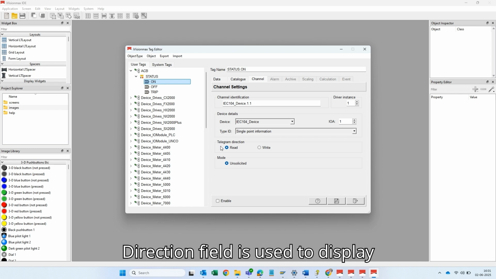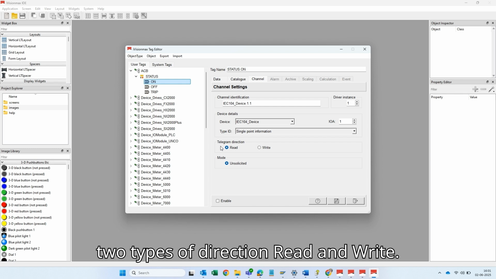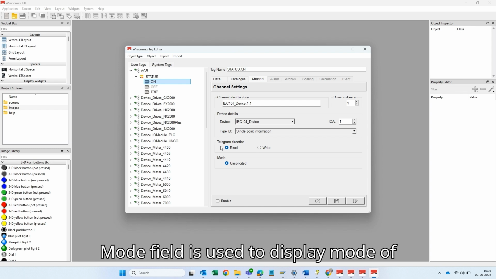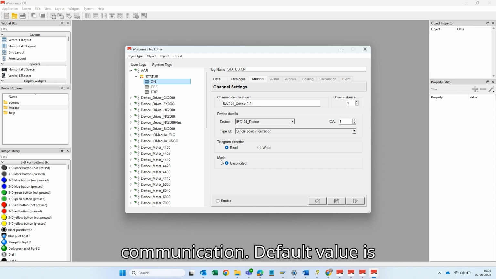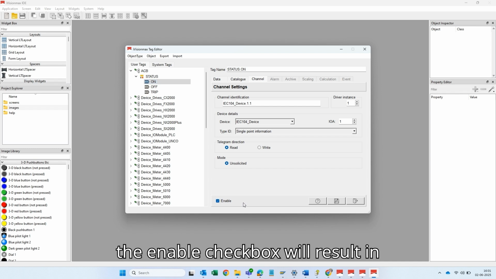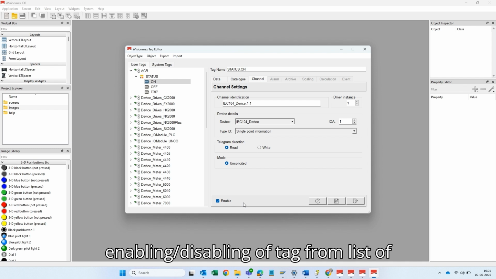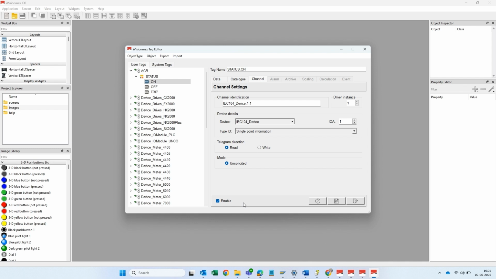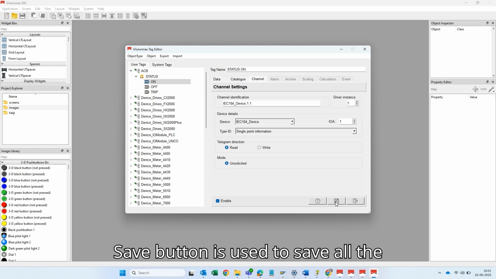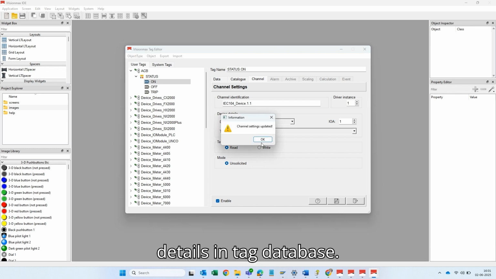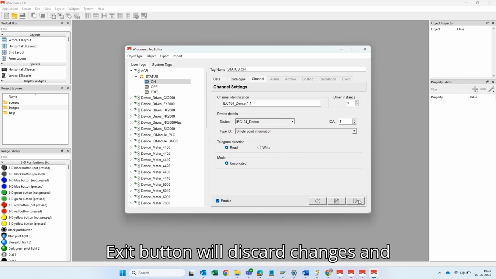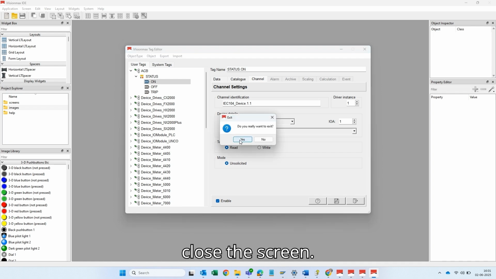Telegram direction field is used to display direction of communication. Default value is read. There are two types of direction, read and write. Mode field is used to display mode of communication. Default value is unsolicited. Enabling/disabling the enable checkbox will result in enabling/disabling of tag from list of tags available for communication. Save button is used to save all the details in tag database. Exit button will discard changes and close the screen.